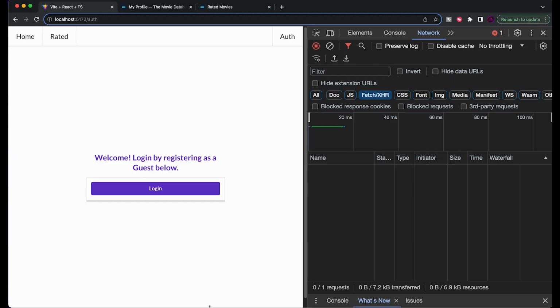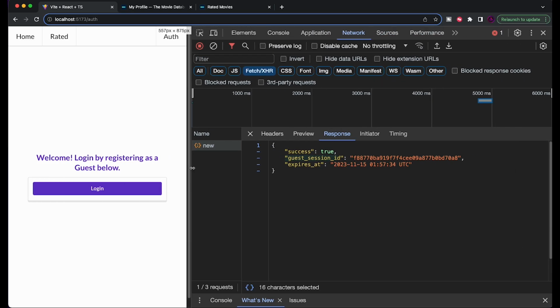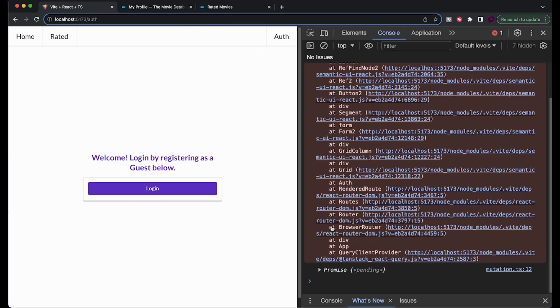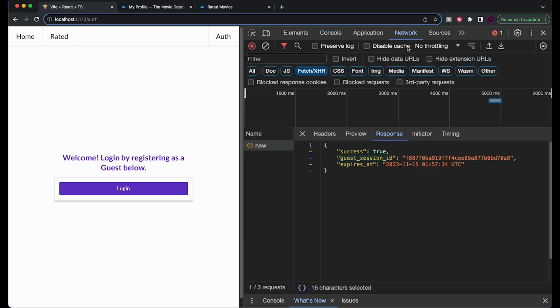Now I want to try to log in. And as you can see, it did make a request and it was successful. It did give us back a guest session ID, as you can clearly see over here. We can also see if this was console logged. It was, but apparently it was console logged as a promise, which is fine. It was just to show you guys, but we can actually see the data being displayed over here.